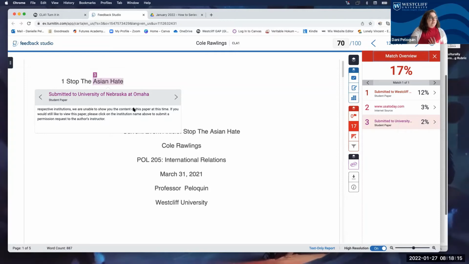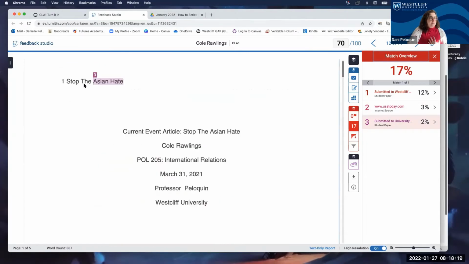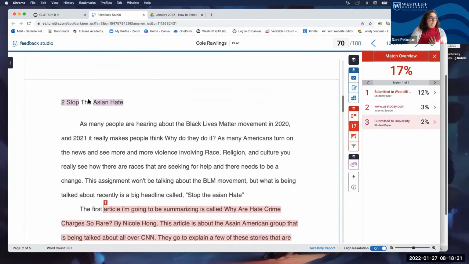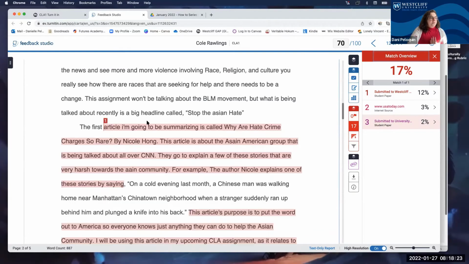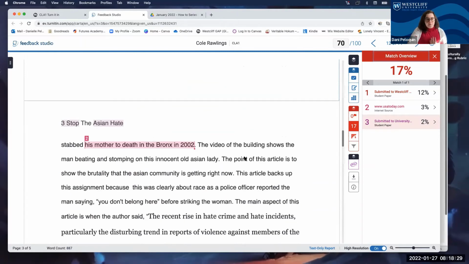The difference is seeing if the words are flagged, for example, stop the Asian hate, versus significant portions of their paper. If the significant portions of the paper are flagged, then I think to myself, okay, I need to talk to the student about purchasing someone else's paper or referencing someone else's paper.